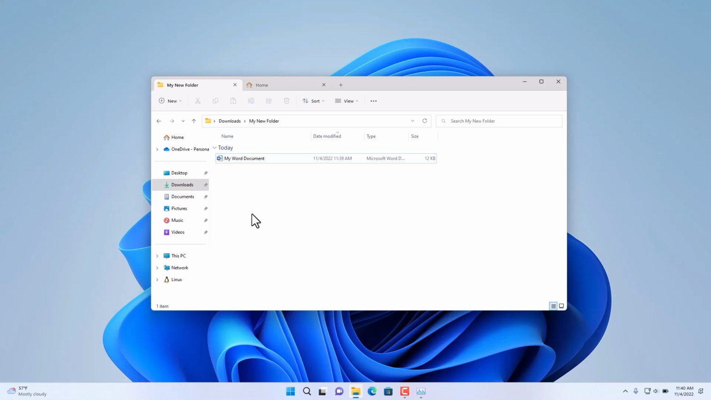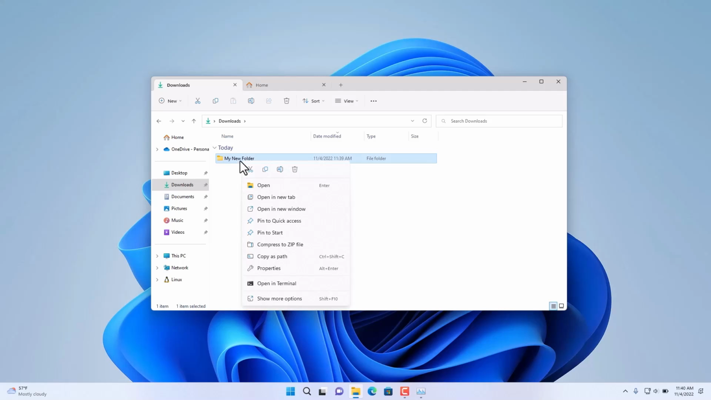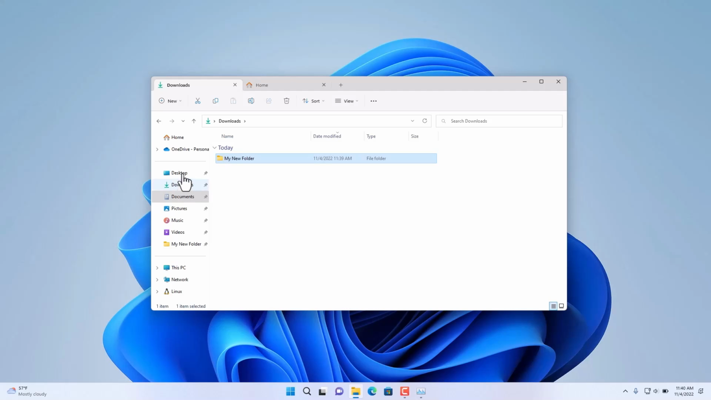Remember also that to modify any of these files, you can right-click on them and then you have other options as well related to that file. If I want this folder to be listed here under my favorite folders, all you have to do is right-click on the folder and select Pin to Quick Access. And notice it will add it here on the left-hand side.